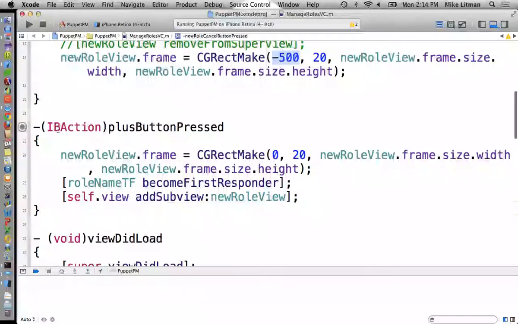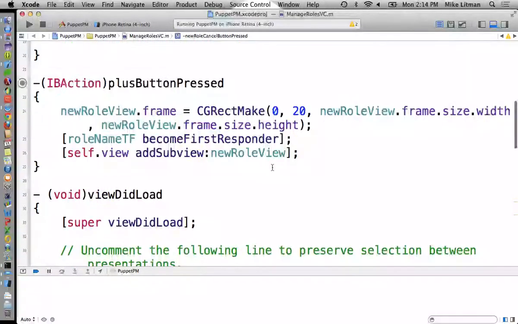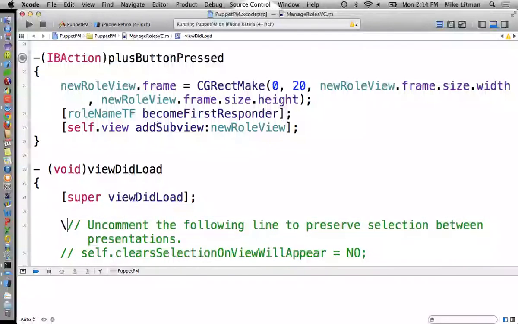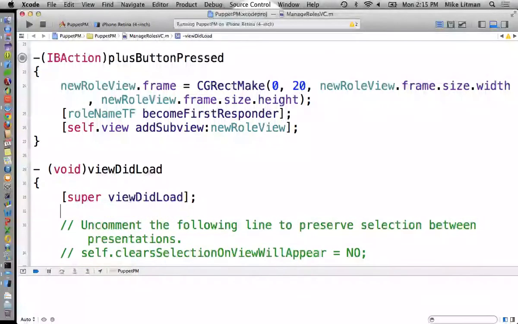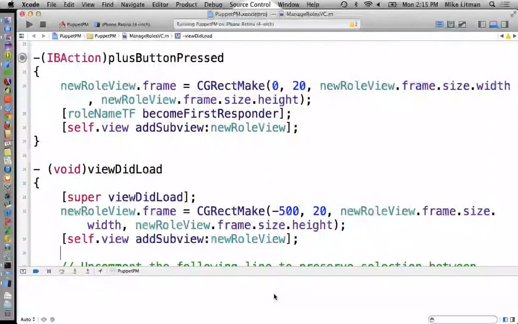So what we want to do is maybe add our new role frame as a subview right when the view loads. That way we're not constantly adding it as a subview over and over again, even though it has no negative impact. So we're going to set its frame to this when our view loads. And then we'll say self.view, add subview, new role view. So we'll shift it off to the side of the screen, and add this as a subview, and we won't see it.